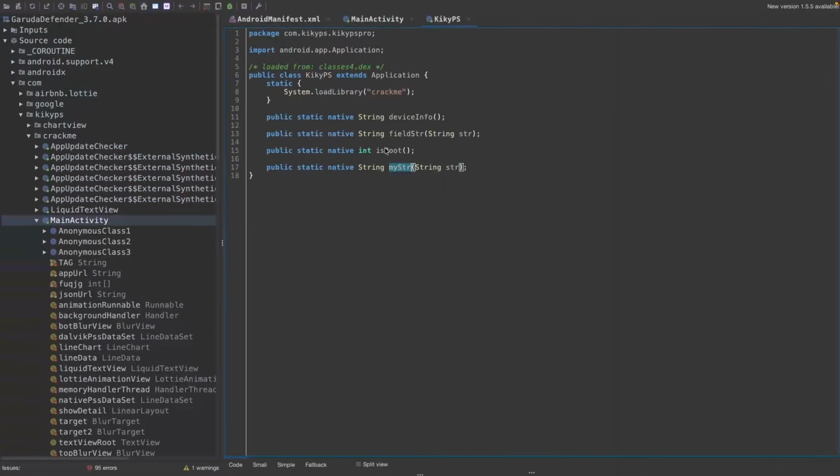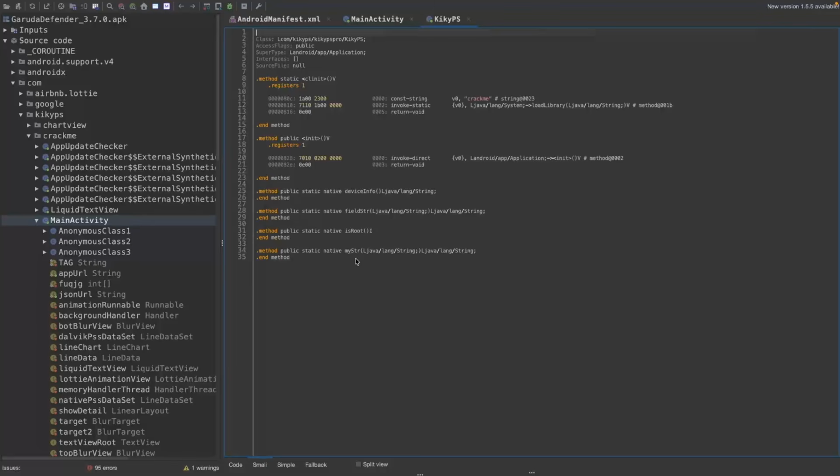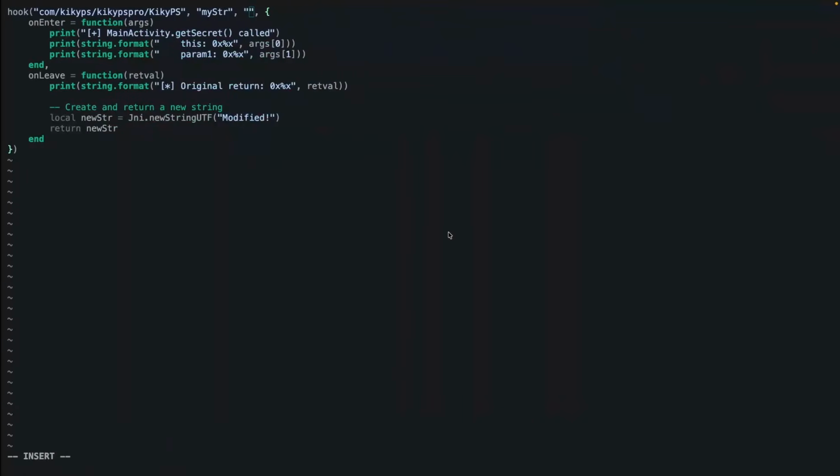So right now I'm just getting rid of the default value over here and going back to the decompiled code. Now, the easiest way to get the exact form of signature for this myStr method is by looking at its smali code. So if I switch from code tab to smali tab, you will see that this is my target method, myStr, and here is the exact signature of this method. So what you can do is simply copy this all the way up to semicolon, go back over here and paste it as your third argument.